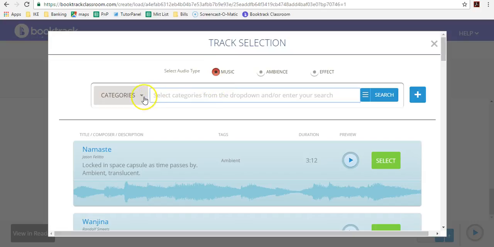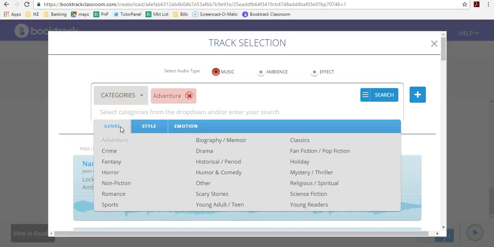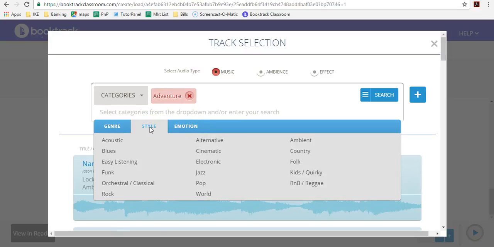So click on the Categories drop-down, and here we see tabs for genre, style, and emotion. Since this is an adventure story, I'm going to select adventure. You will select a genre that best fits your narrative. Now click on style. Here you have choices of music styles.